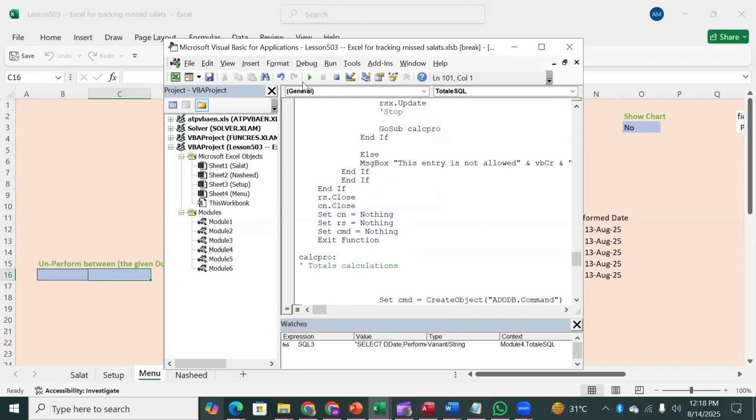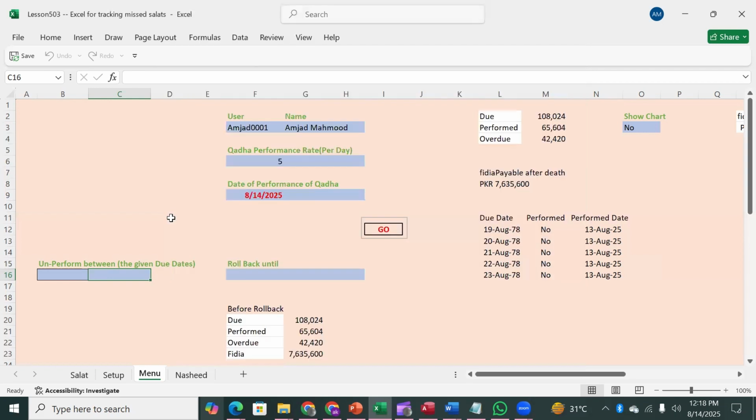Let me put the breakpoint so that you will see. Yeah, and it's going to close all the connection, record set, etc. And if any command is there, the function is exited with this. Okay, so that's it. So now if you can check and you click to go, this date will automatically be treated as 13. No, the system will take 13, not 14, right?